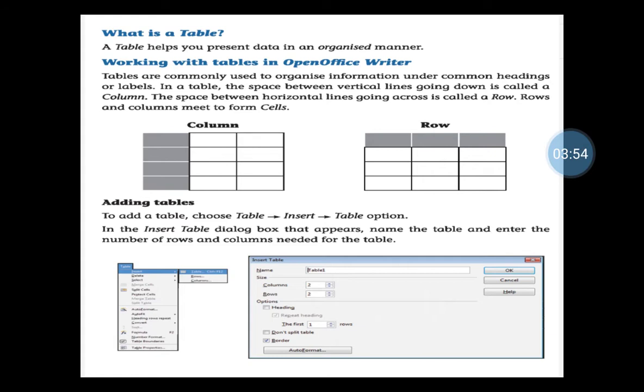Next, we'll see what is a table. Here we are studying about tables and hyperlinks. First we will start with tables. What is a table? A table helps you present data in an organized manner. You already know about the table. So here we will use the table. Why will we use it? We will use the table to present data in an organized manner.